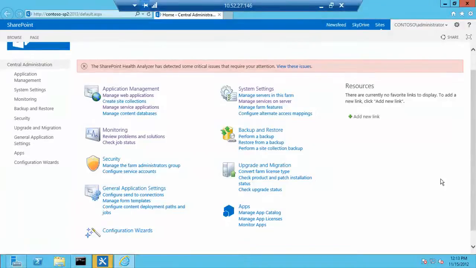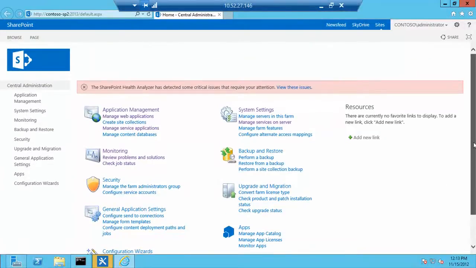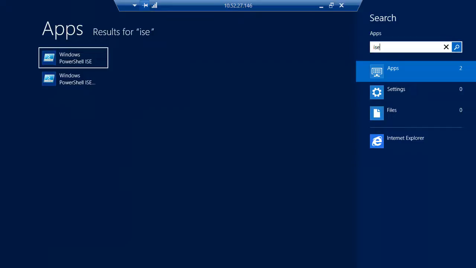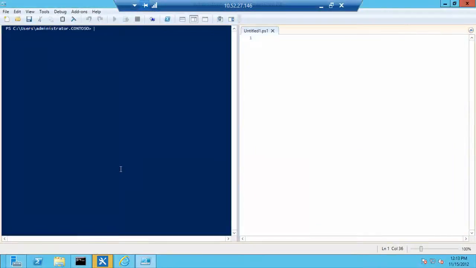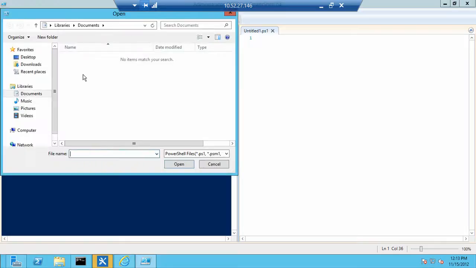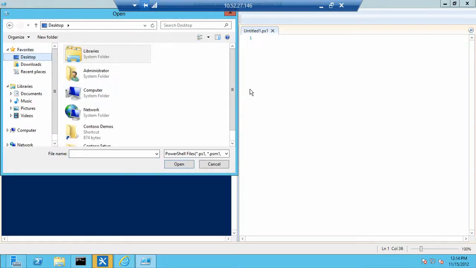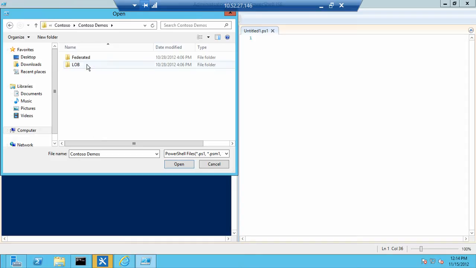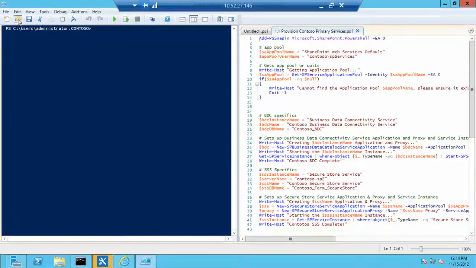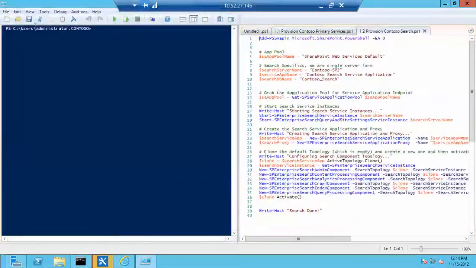So now we're going to come back into our program here. The one thing we need to keep in mind is the services that we're going to use. We're going to use Secure Store. We're going to use Search. I do have all of those ready to go. I'm just going to open them all here real quick.